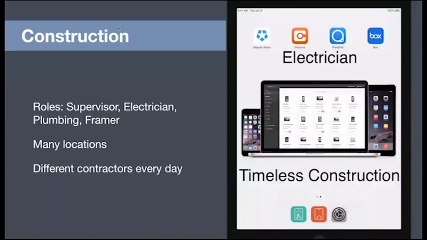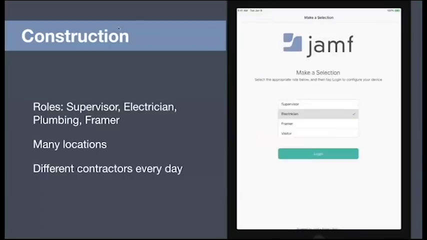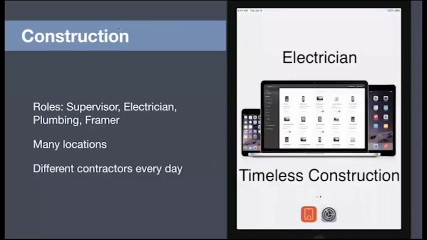Now, there might be some use cases where you only need one app. For instance, if a visitor comes to the construction site, I just want to be able to provide them the tools that they need, but I don't want to give them the ability to change their role back to somebody else. So I click on visitor and I click login, and instantly, because I've taken Jamf Setup away from the scope of this device, Jamf Setup is going to disappear. And the only app that's going to be available in this configuration is Reset.